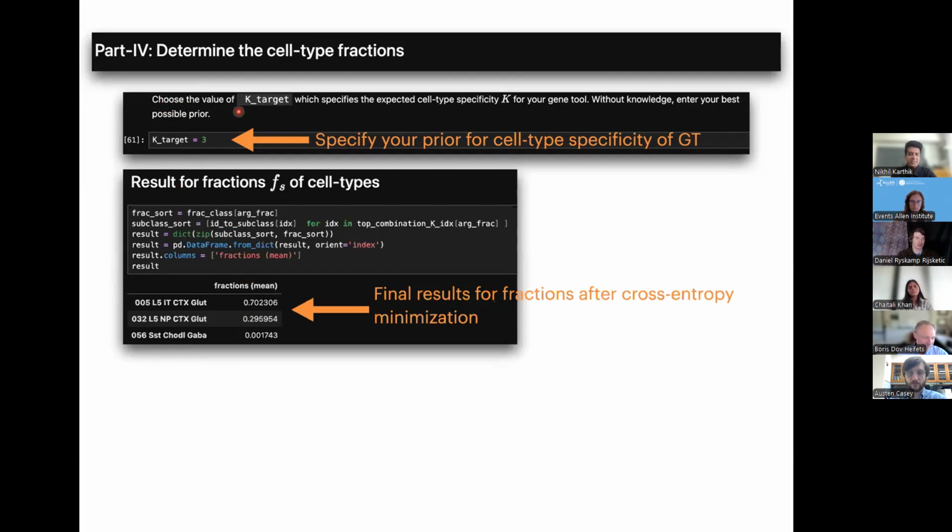And using that, it will go through all this cross entropy minimization, choosing the correct optimal subclass and so on. And then in this cell, it will output the fraction of cell types, which should sum to 1. And these are the cell types and the fractions.